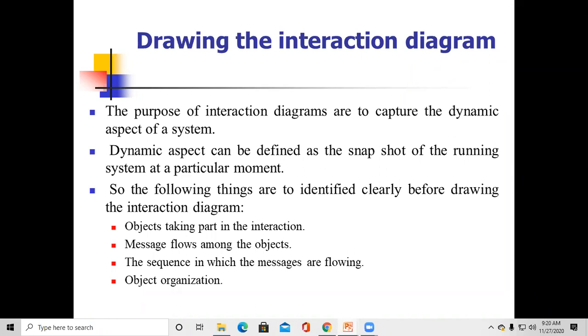So these are the things that we have to identify clearly before drawing interaction diagrams. First we have to identify the objects taking part in the interaction. What are the objects that are going to take part in the interaction diagrams? Then the message flows among those objects. Then the sequence in which the messages are flowing from one object to another. Then the object organization. These are the things we have to identify whenever we are going to draw the interaction diagram.